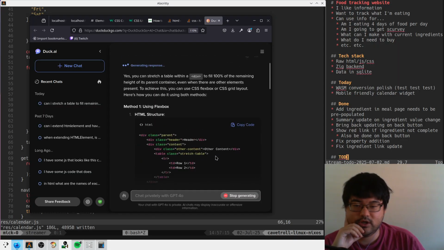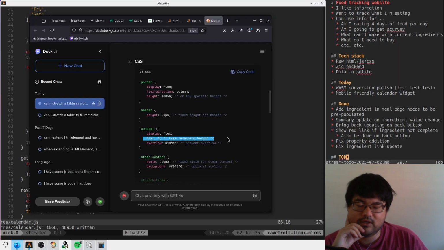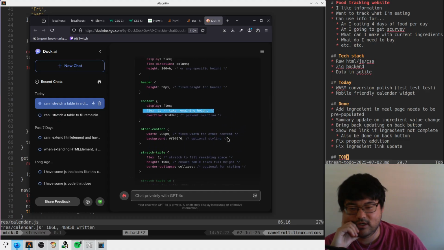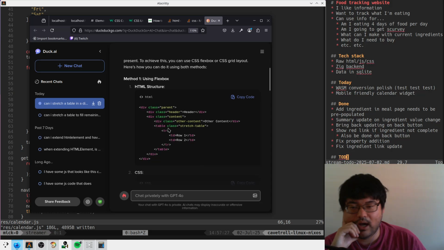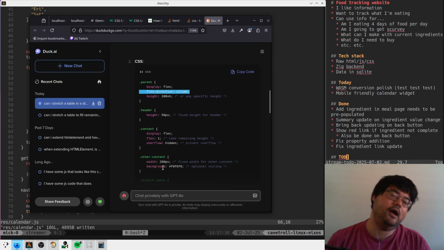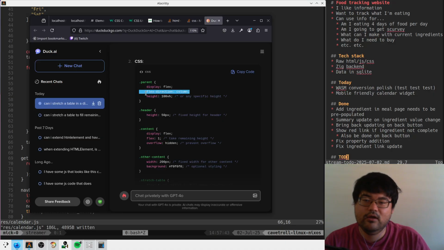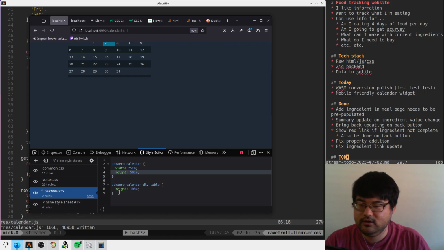Okay. So it's got Flexbox. Yeah, okay, it's saying the same thing as that website did. But then why is it not doing what I want? So it's got this: table in div content, content in parent. Parent is flex. Aha! This is the piece I was missing.